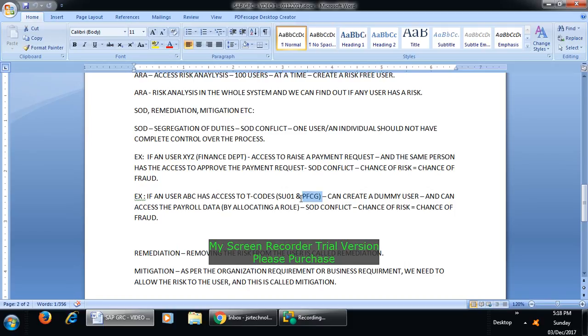How can he create a dummy user? Because he has access to the SU01 transaction code, he can create a dummy user, right? And he can access the payroll data by allocating a role. He also has access to PFCG, which is role allocation, role maintenance, role administration, anything related to roles. So he can allocate that particular role and access the payroll data. So in this case also, this person ABC has complete control over a particular process. So this is again nothing but an SOD conflict.